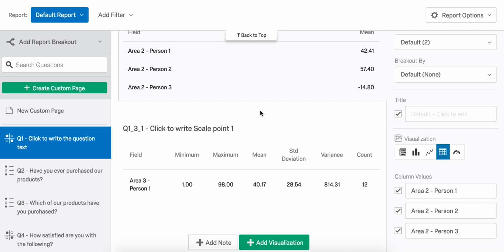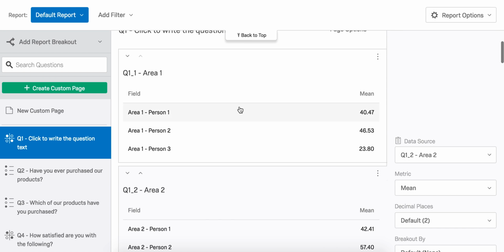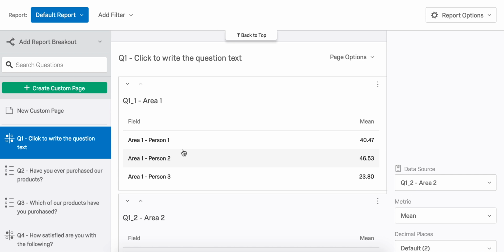So it's working a little bit better where we're not having one question for each area. We're all containing it within one question, and in the reporting area we have one visualization for each area with each person contained within it. So I hope this is more of what you're looking for, but please do let me know if this isn't quite what you're looking for, and we can try and think of something else.